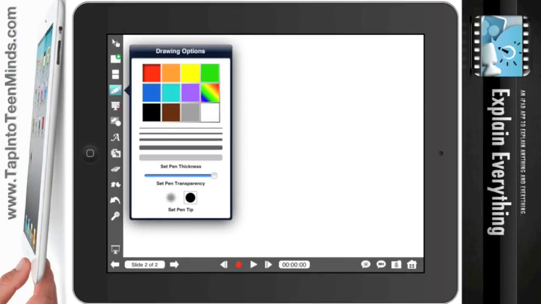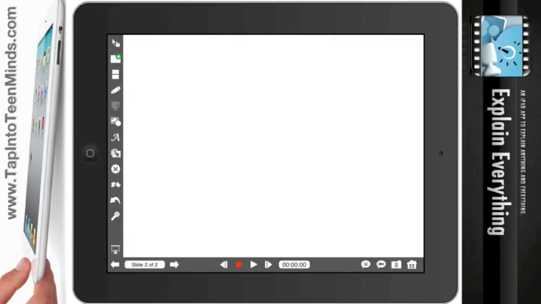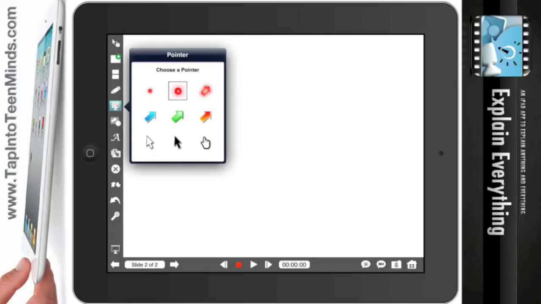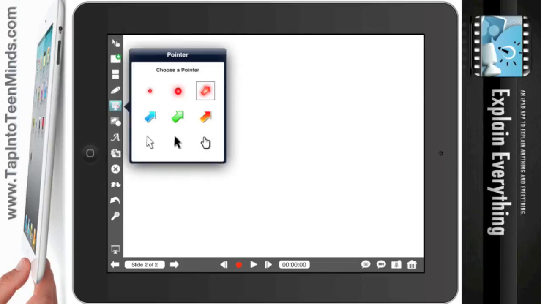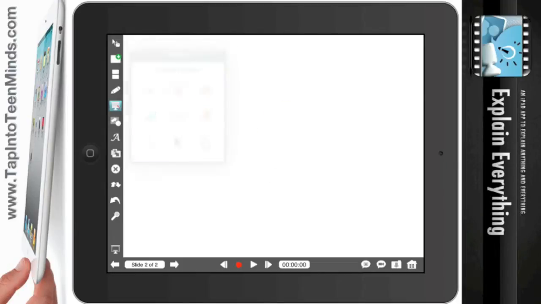By clicking and holding on the pen tool, you'll be able to look at your drawing options. You have different colors, you have different thickness of pens, and you can even create highlighters. By using the pointer tool, you have an option to select from 9 different pointers that can be used during the recording of your video to draw the viewer's attention to a particular part of the screen. So pretty useful, and it also does not write or leave any marks on the screen.